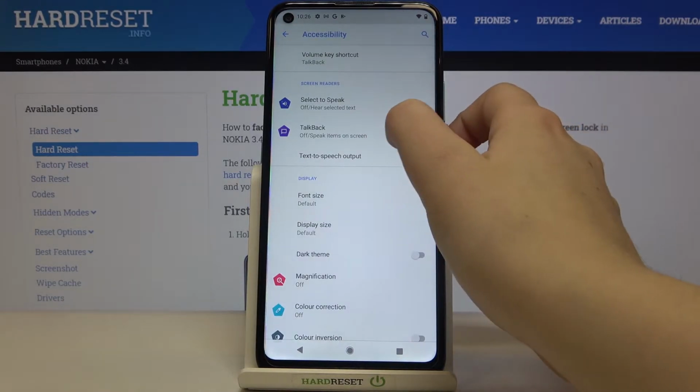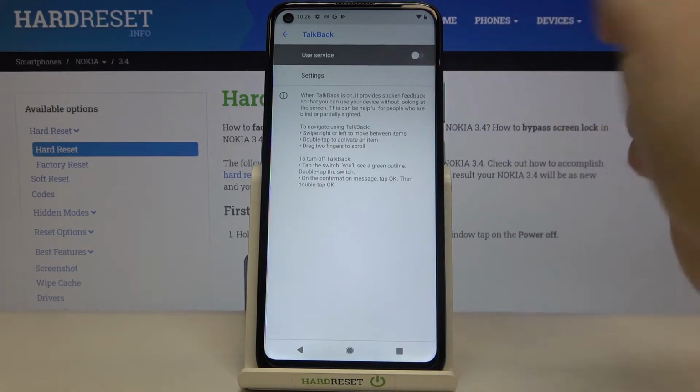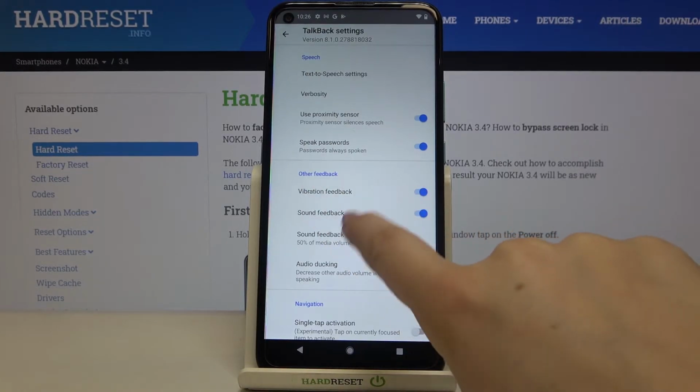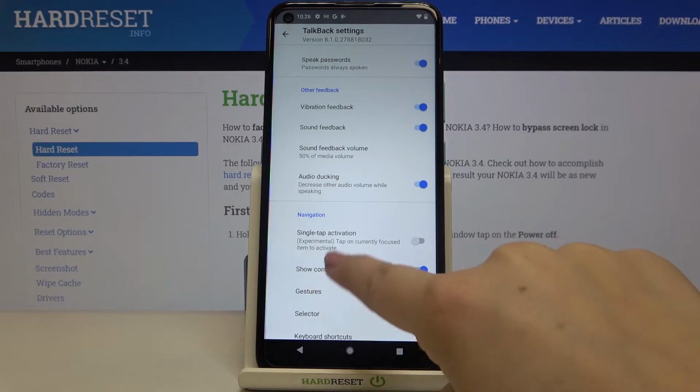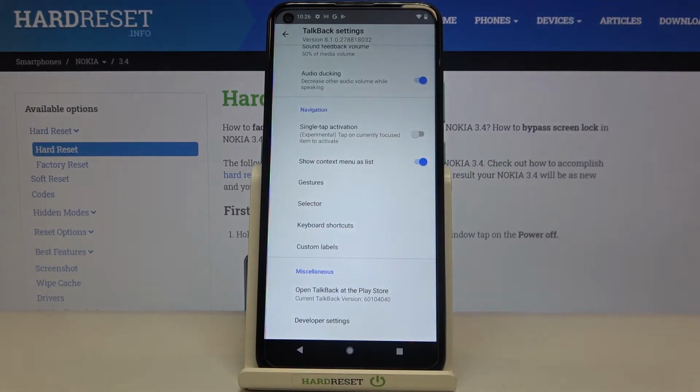Here actually on the third position we've got the TalkBack, so let's tap on it, and before turning it on just by tapping on the switcher, let's enter the settings because here we can customize it. So as I said, here we've got quite plenty of options which we can personalize. So for example, you can decide if you'd like to speak the passwords, if you'd like to feel the vibration feedback, if you'd like to turn on audio ducking. What's more, you can activate single tap activation or show context menu as list.